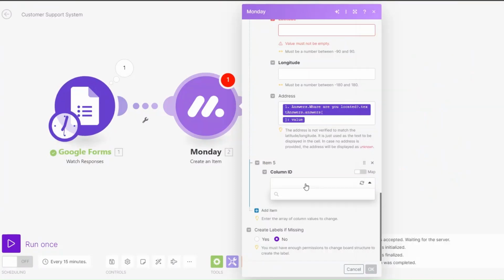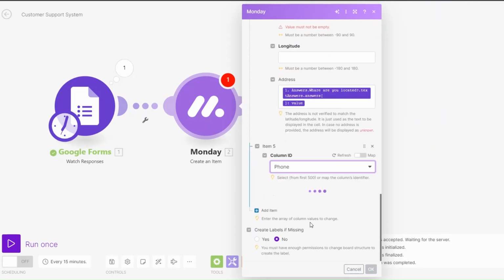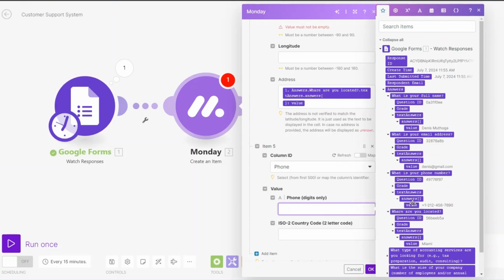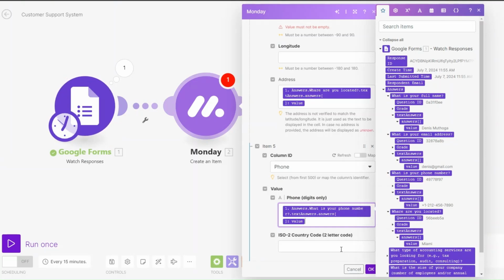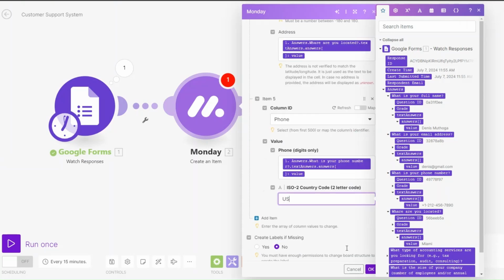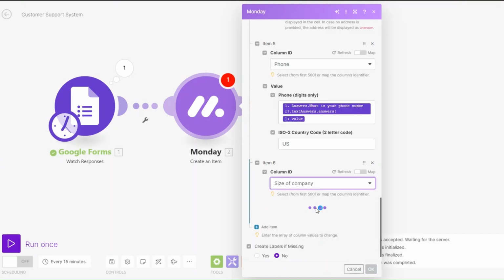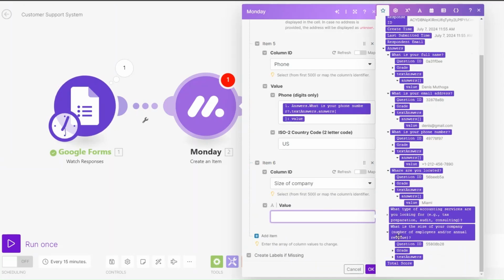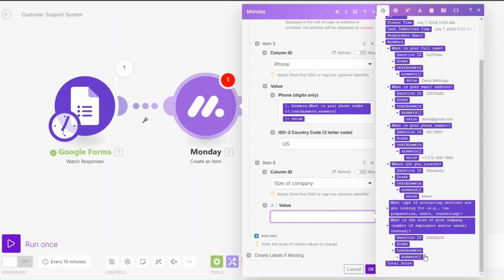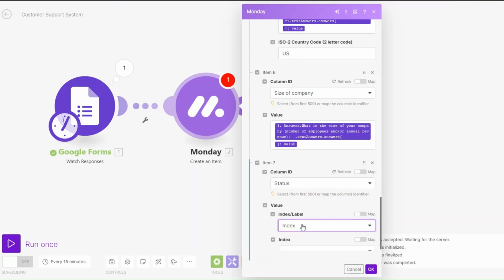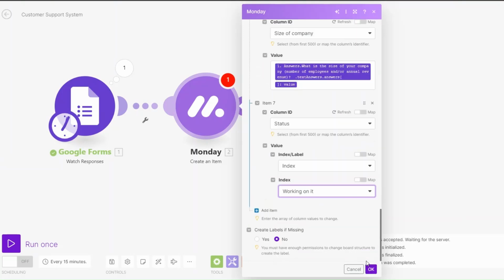The other column will be phone. Here are the digits. We'll add the value right here. Country code, for now we can add US as our country code. The other column that we'll add is size of company. Here the value will be our value right here. The other thing we'll add is the status here. So the status will add working on it as our status.